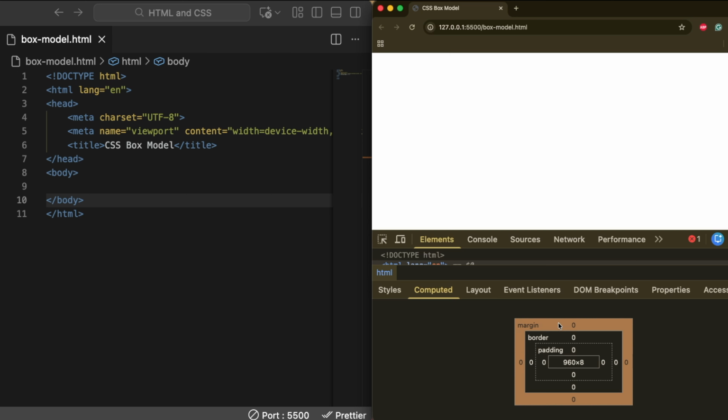It controls how width, height, padding, and margin actually work together. By the end of this video, you'll know exactly why sizes behave the way they do, instead of just guessing. In CSS, everything is a box. A paragraph is a box, a div is a box, a button is a box, and every box follows the same structure, that is content, padding, border, and margin.